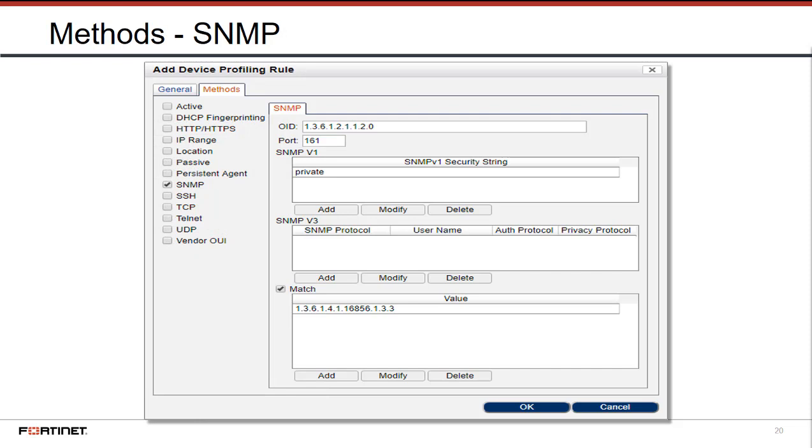SNMP allows an SNMP get, and then if we choose to, we can evaluate the data that was returned and decide whether or not we want to consider it a match. So here I've got an OID designated at the top and the port number, and for SNMP V1 and V3 there's a security string we can set. What it's going to do is do that get, and then if you want, down the bottom, you can choose to match a particular value that's returned. In this example, I kept this very simple: this is just grabbing the sysobject ID from a device, and if the sysobject ID matches what we see down at the bottom there, then this method is considered matched.